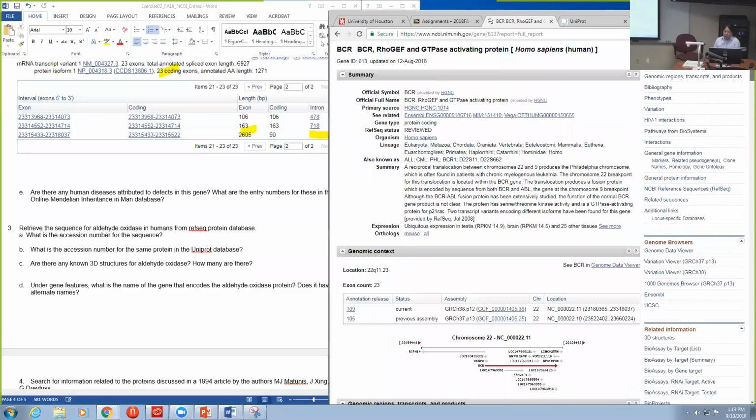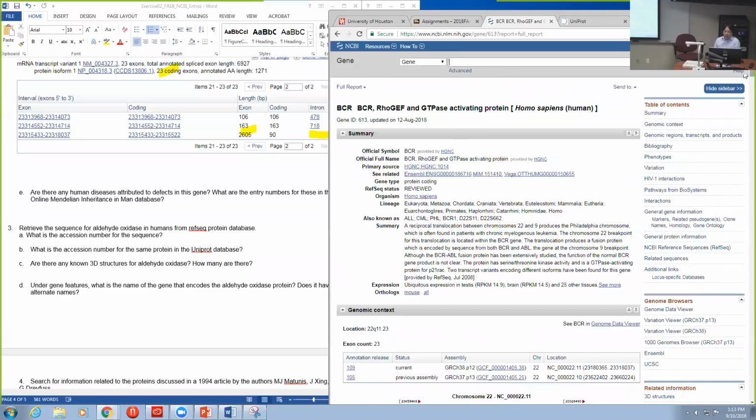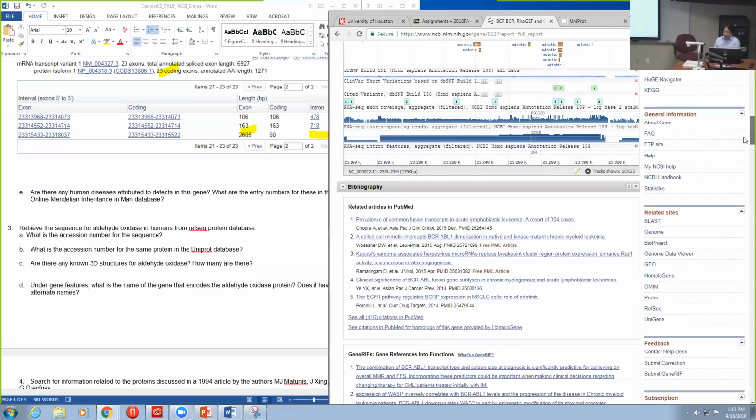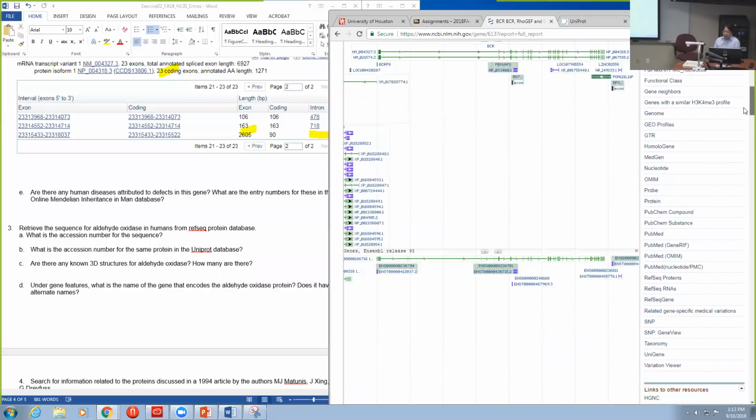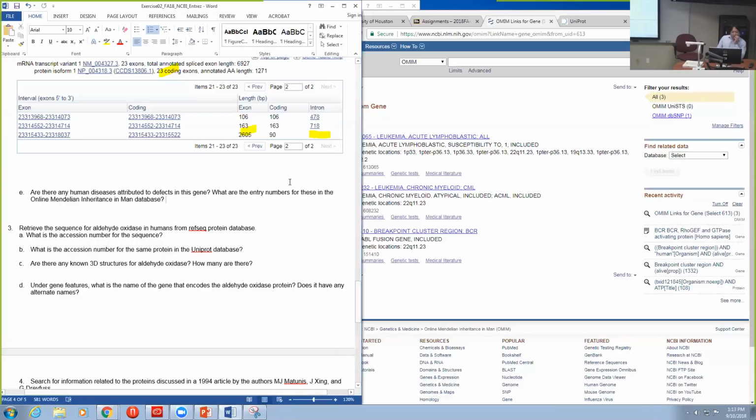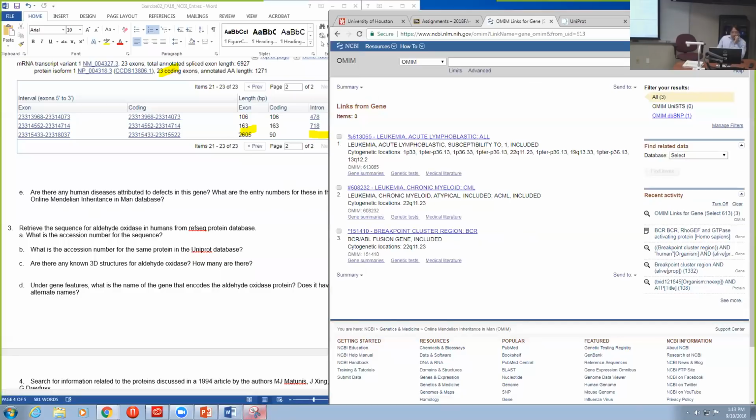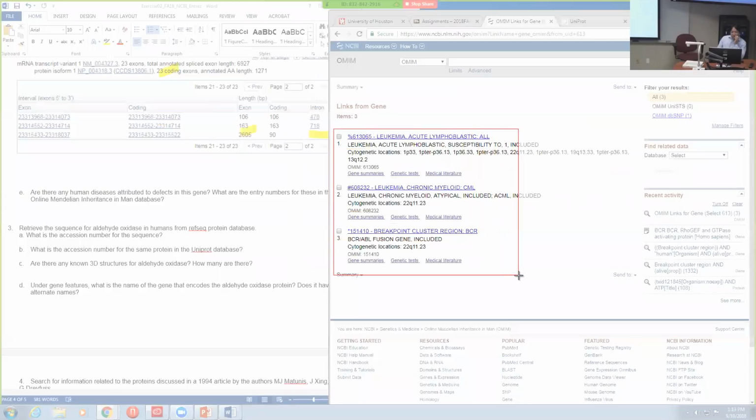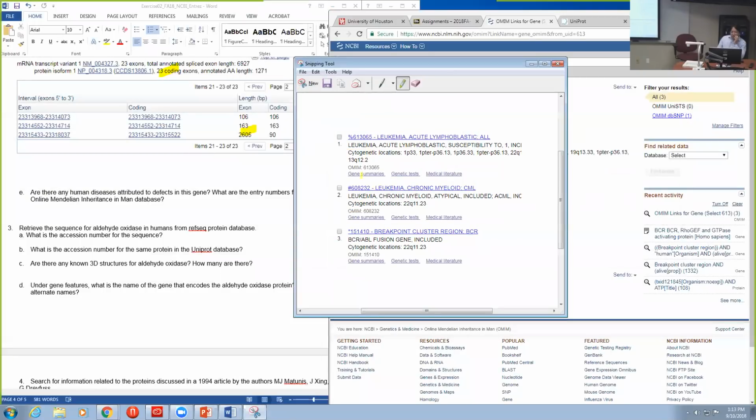Again, I'm back to the gene full report right there. And scroll down and you'll find there's OMIM right there. There's a link to OMIM entry. And there are 3. Okay. So what are the entry numbers for this in the Mendelian database? And so we can just snip that. And what the OMIM numbers are right there.